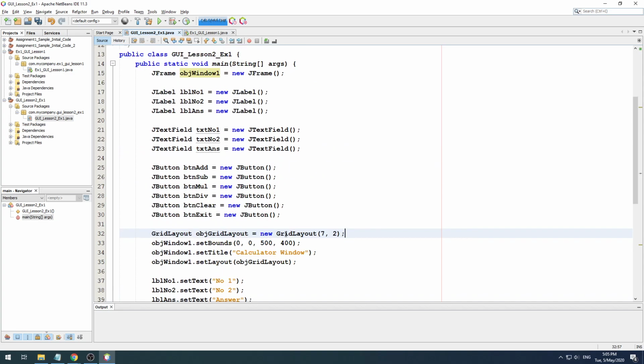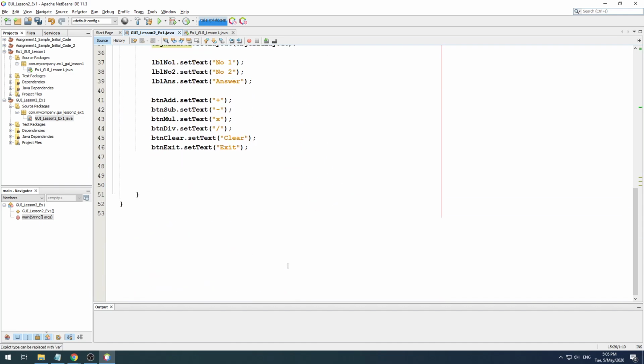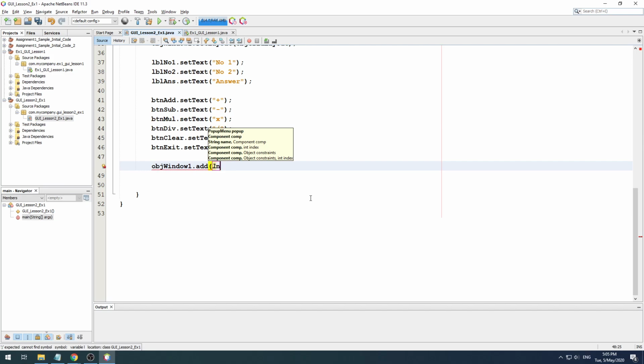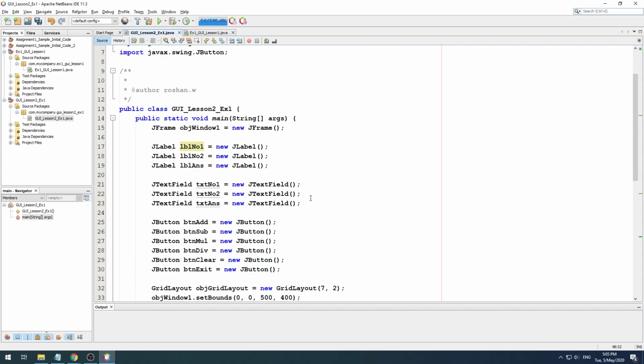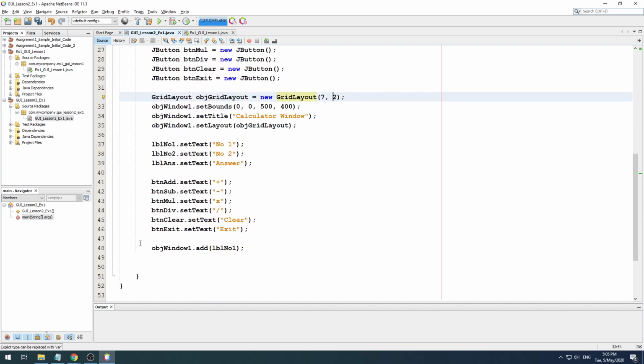In fact, yeah, that's fine. And then now to the window you have to keep on adding your components. So we did this in the last exercise, right? So say I want to add the label first, right? LBL number one. So what happens is in your layout you got 7 rows and 2 columns. So when you add, you are adding each row wise. So I will put it in front so it's easy to understand like this. So then you add the text box, right? So txt number one. So this is the pattern, right? So you fill row by row, right?